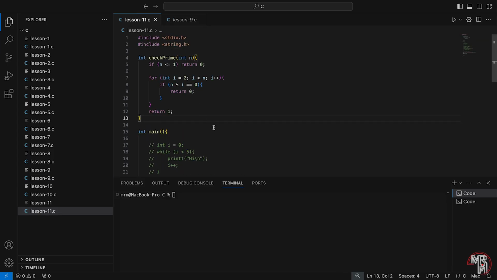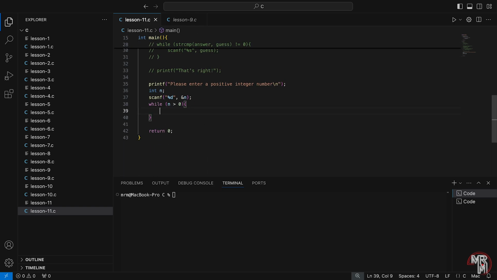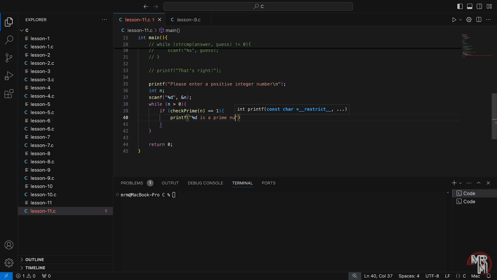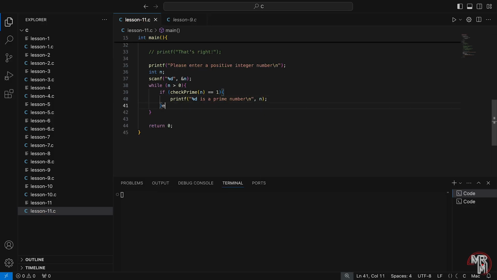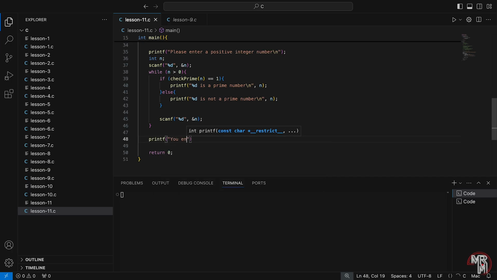Now, to avoid copy-paste, we could move this function to a separate library and then include that library, but we're not going to do it here. Alright, so inside the while loop, if a checkPrime function call returns 1, which means that the number is prime, we print that the number is prime. And otherwise, we print that the number is not prime. And then after the if-else block, we're going to take user input again to let the user check another number. And finally, if the user input is a non-positive number and the loop terminates, we're going to inform the user about that.